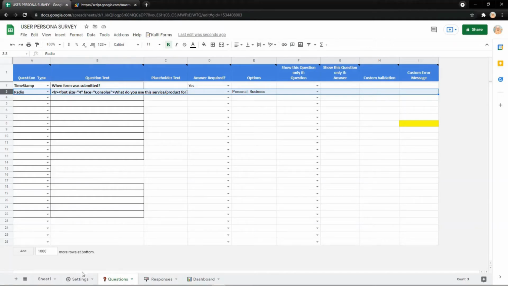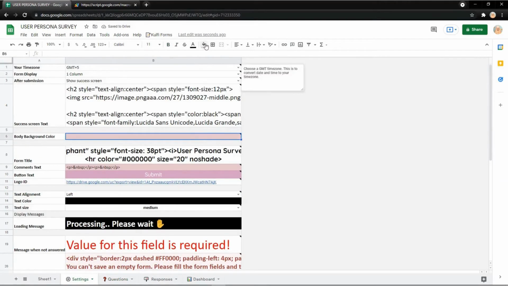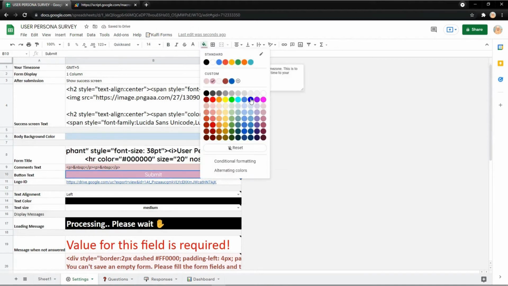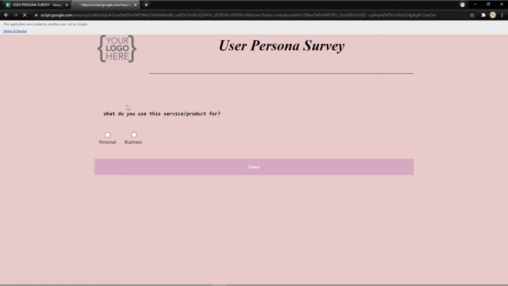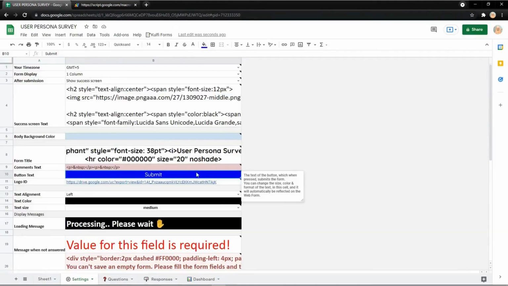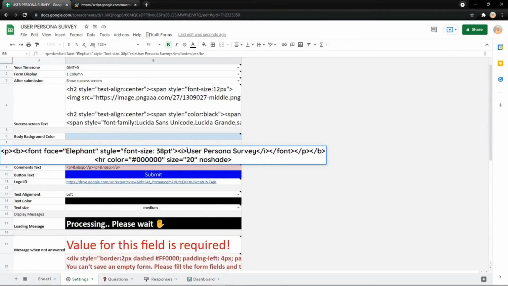You can also customize the color of your form, also the button text too. For example, we change the color. Also for the title, you can give a new style. For example, I use mark behavior.